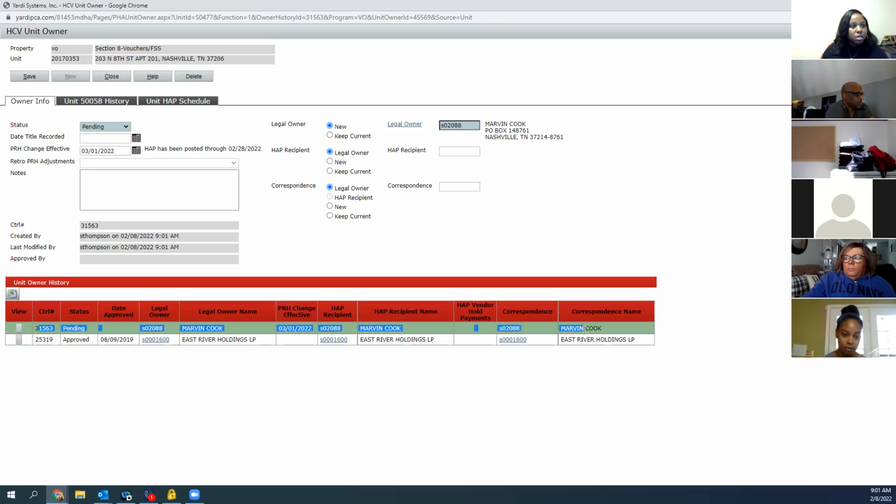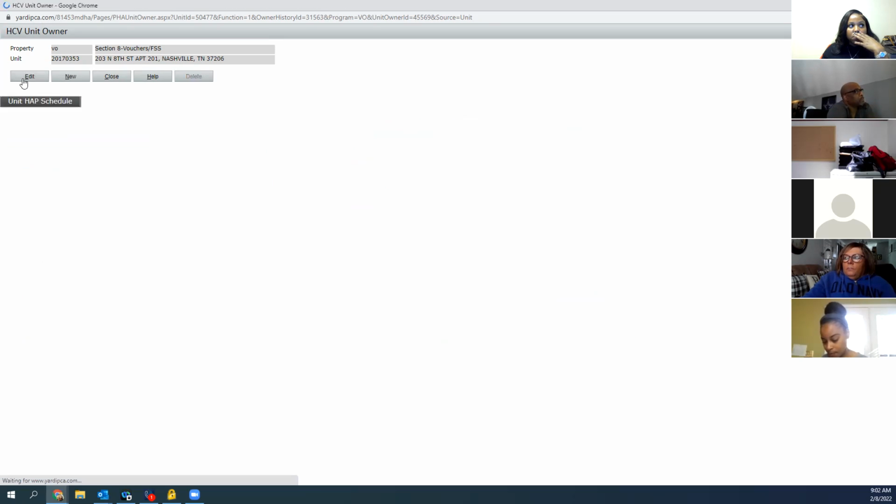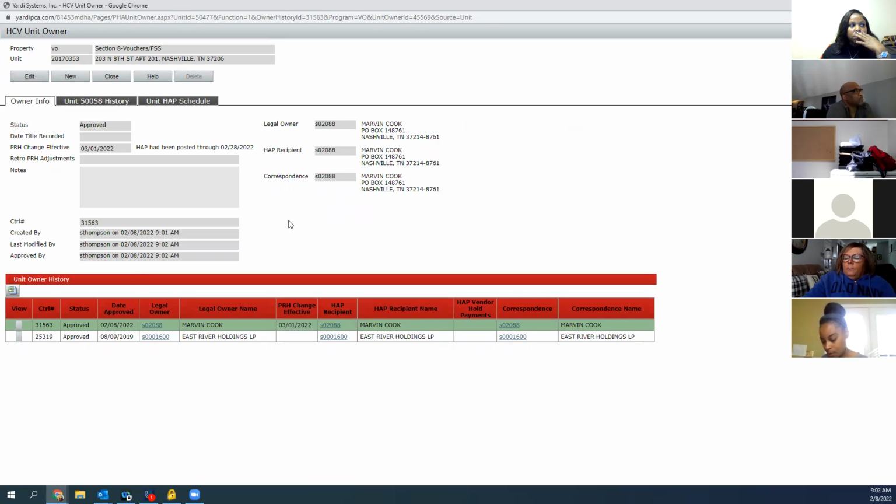It's not approved yet. If you need to make any changes, this will be the time. In order to approve it so that it takes effect, you're going to click the drop down and click approved, and then hit save. You notice I can't delete it.